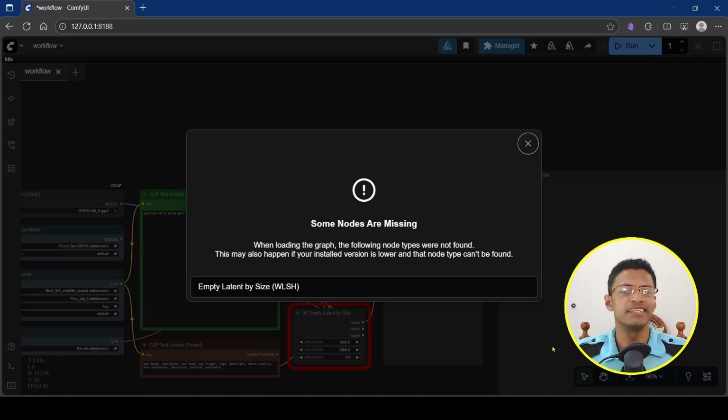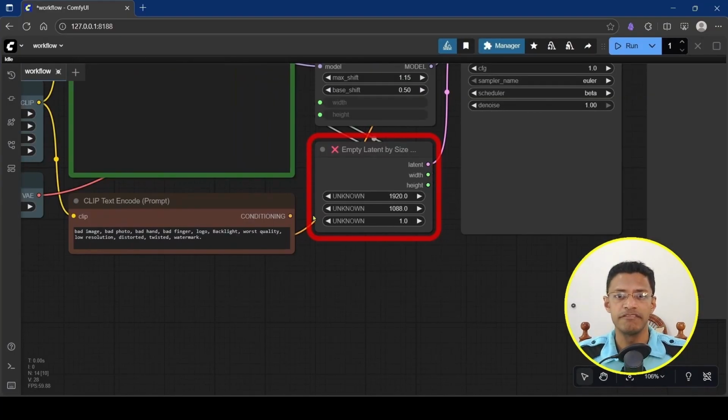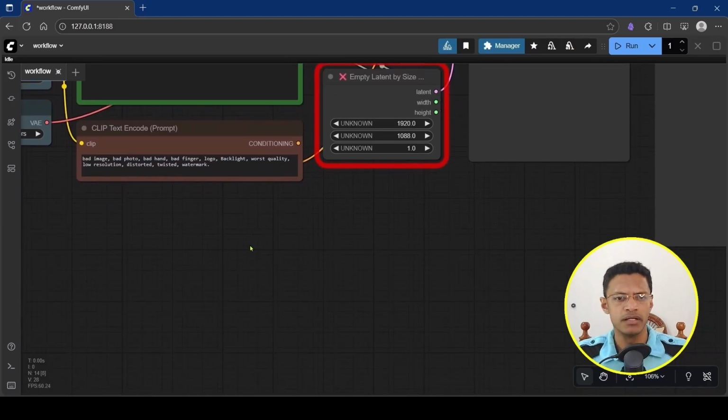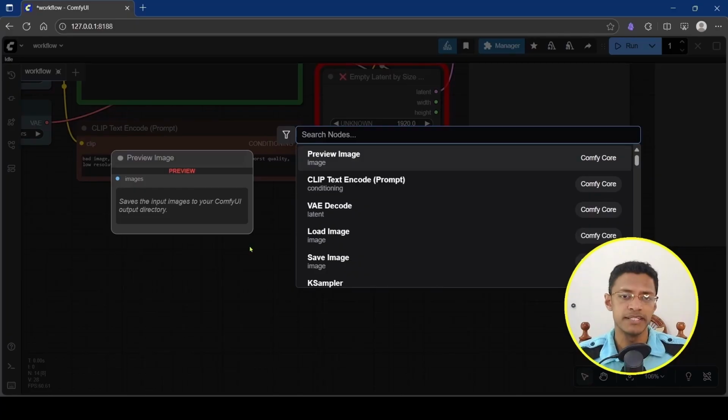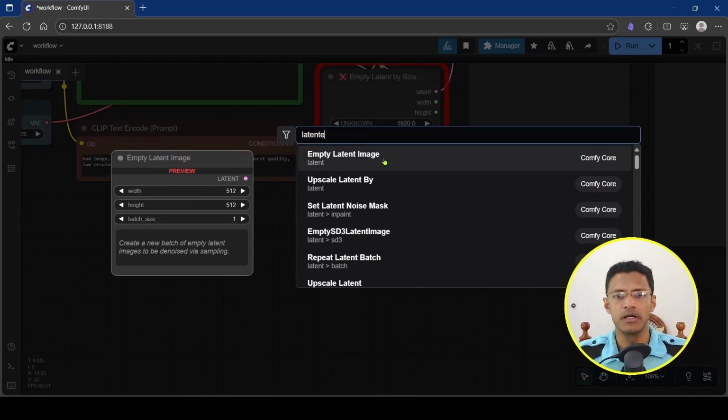And once again, because I did not install the Wish custom node, I'm again getting this missing custom node. That's an easy fix. I'm going to close out of this error message and find the node. So this is the node that is missing right now. I'm going to double click on an empty space and just type in latent. I will add this empty latent image.